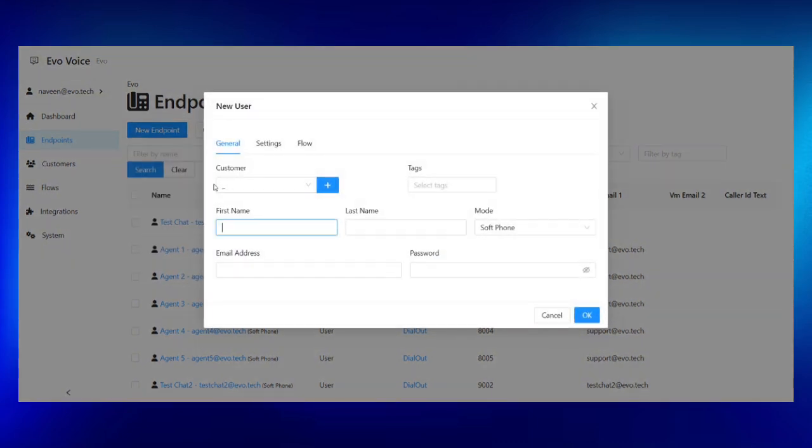A dialog box will appear with several important fields to configure. Let's go through each one. First, select the customer from the drop-down menu. This associates the endpoint with a specific customer account. Next, enter the agent's first name in the first name field, for example, Agent. In the last name field, enter the agent's identifier or last name, such as 6. The mode dropdown should be set to soft phone, since we're creating a software-based phone extension, not a physical device.